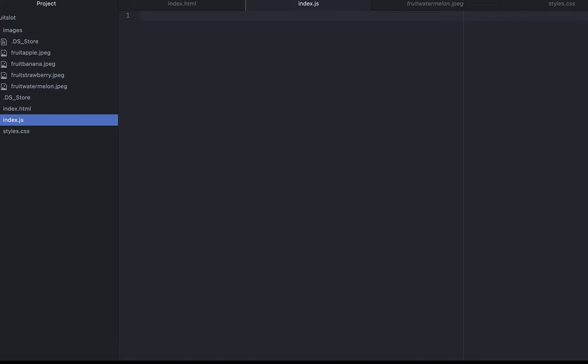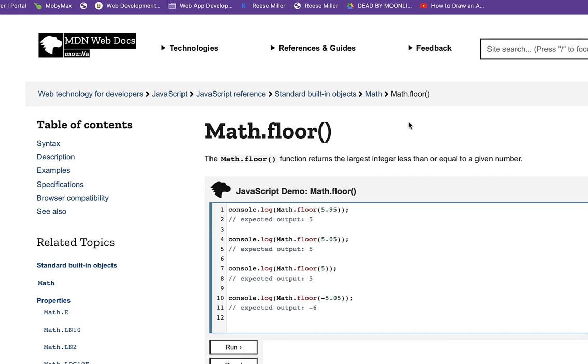So, first, in our index.js, we're going to create a variable called random number 1. And in this variable, we are going to hold math.floor. And if you're wondering what math.floor is, it is a function that returns the largest integer less than or equal to a given number. So it will round up and or down.